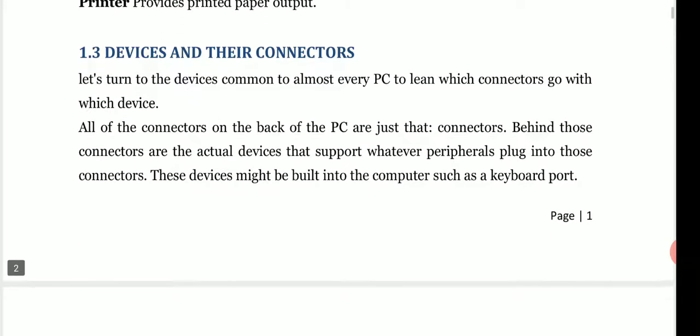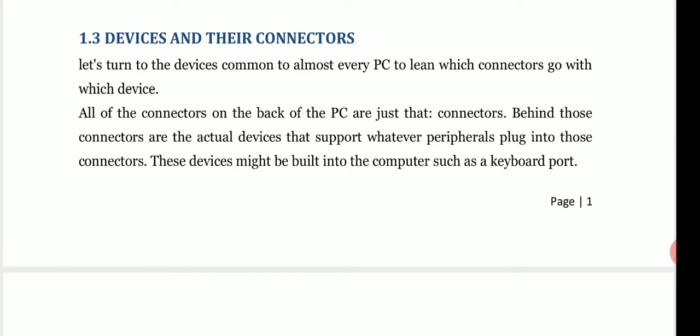And now, devices and their connectors. All of the connectors on the back of the PC are just that, connectors. You might have seen the connectors behind your PC. Behind those connectors are the actual devices that support whatever peripherals plug into those connectors.